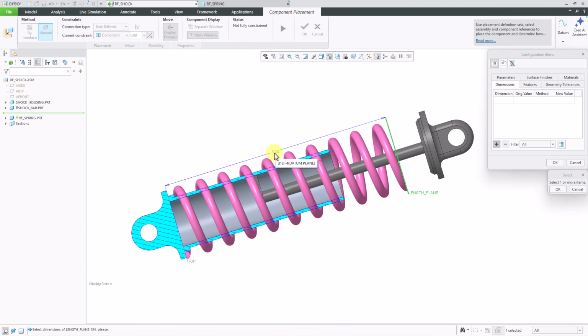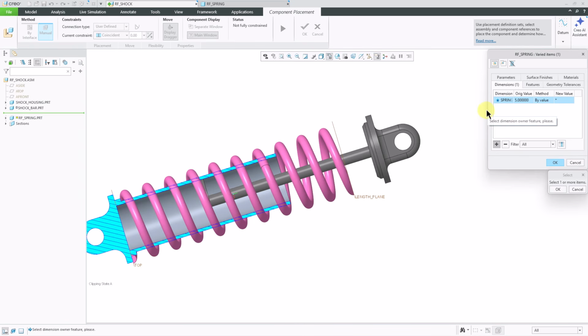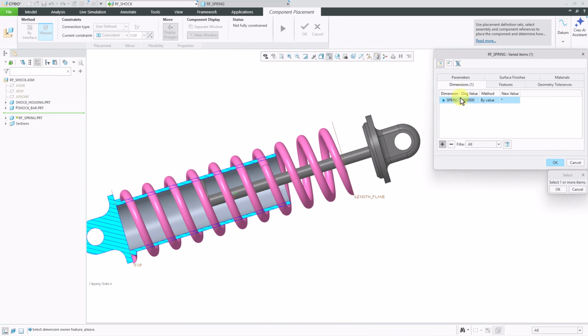And so for dimensions, let me pick this plane for length plane. And the dimension that I want to be flexible in the assembly is this driving dimension 5. So I click on it. Then you have to click the OK button. And so now this is listed in here. Let's make this dialog box a little bit wider so that we can see all the information. So here's spring length. Here is the original value 5.